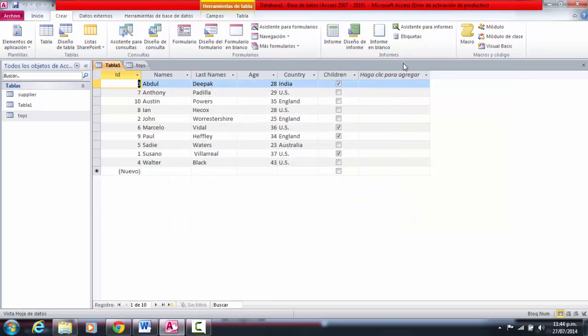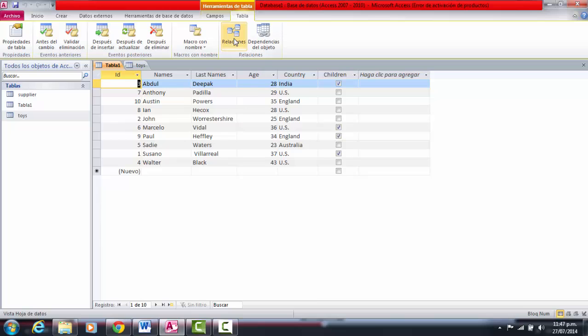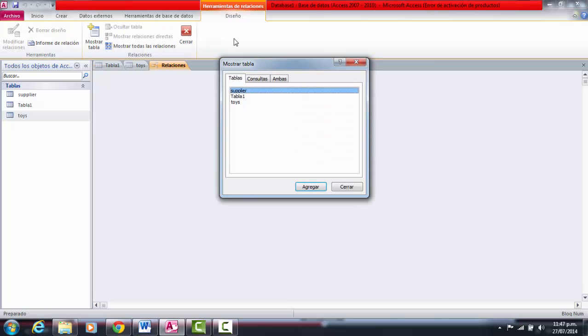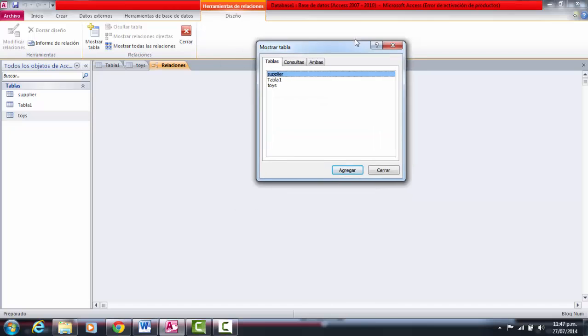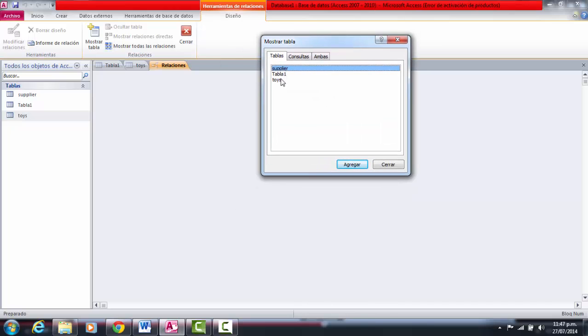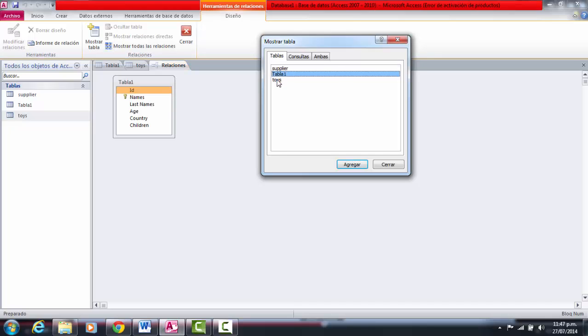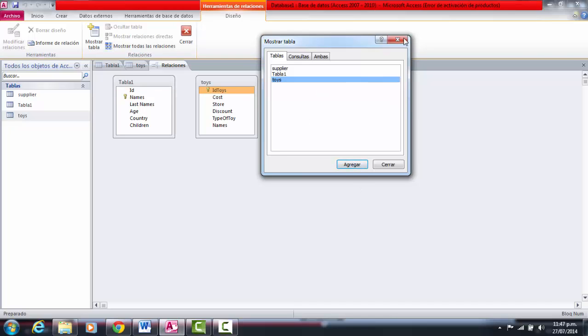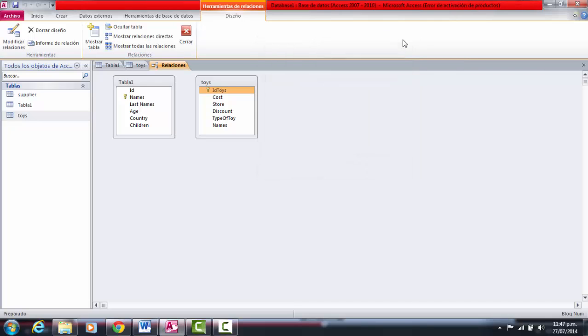Okay. What you should do next is tables, click, and relationships. Here will prompt a window that shows you all the tables you have in this document. Well, we want to open Tabla 1 and toys, right? Okay. Then we go close. And this is what you do next.